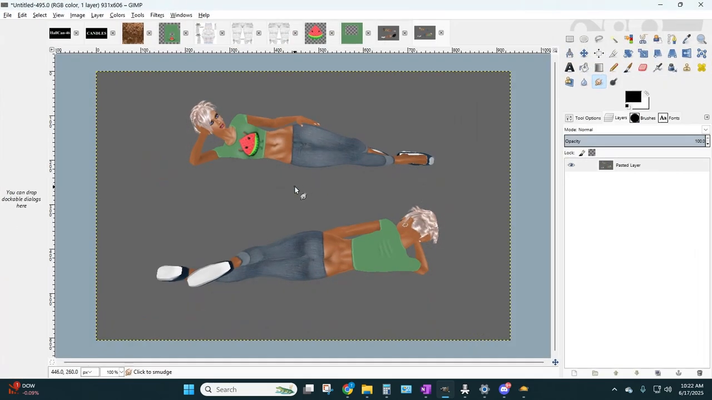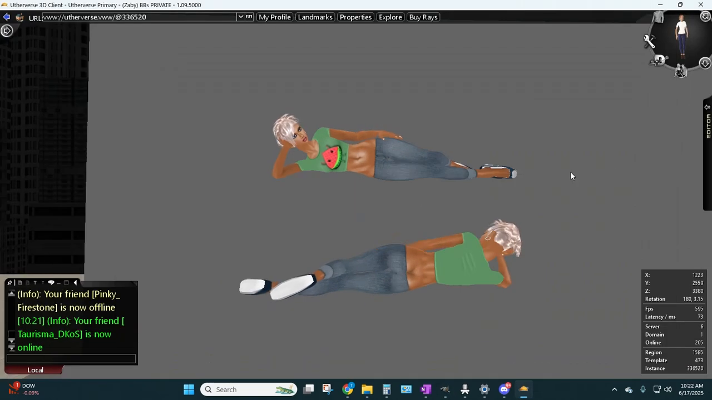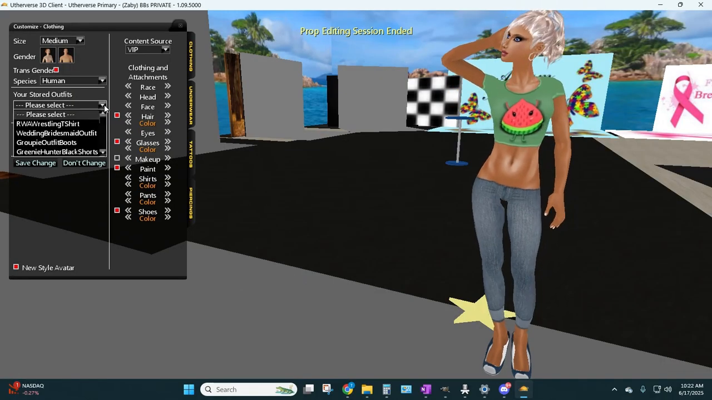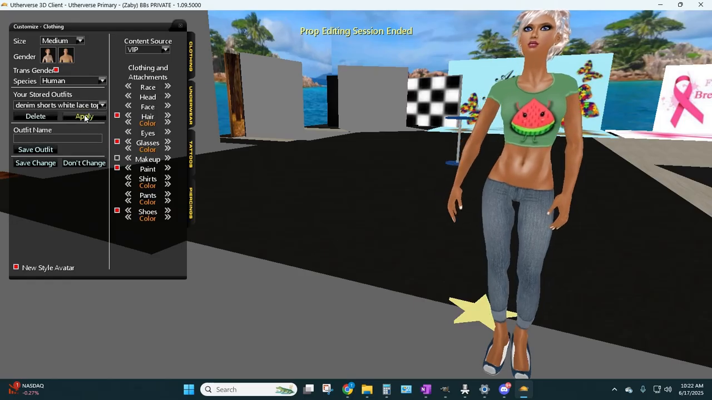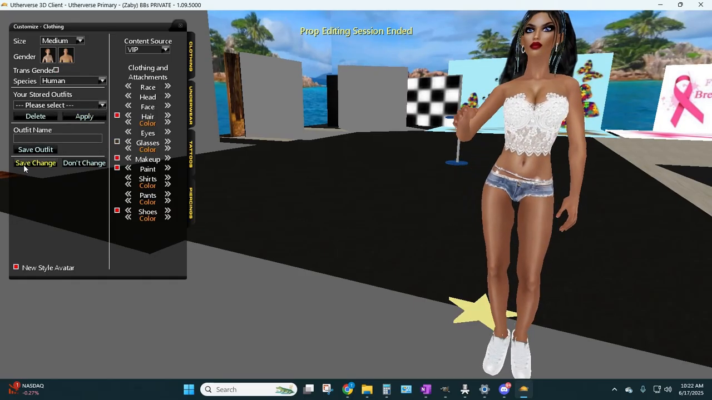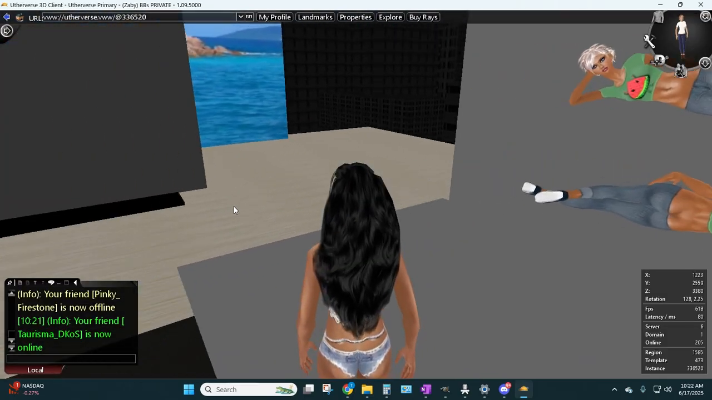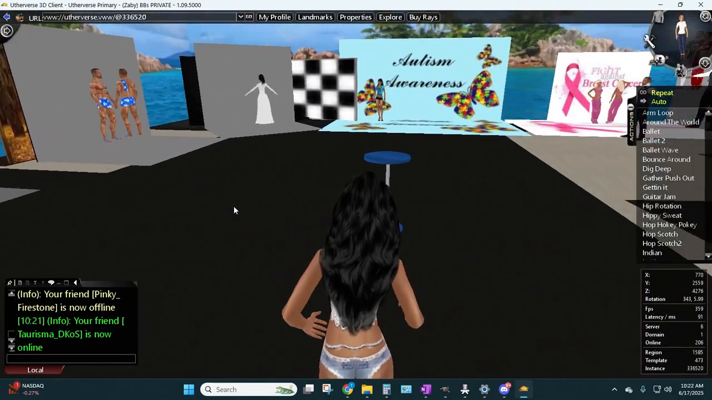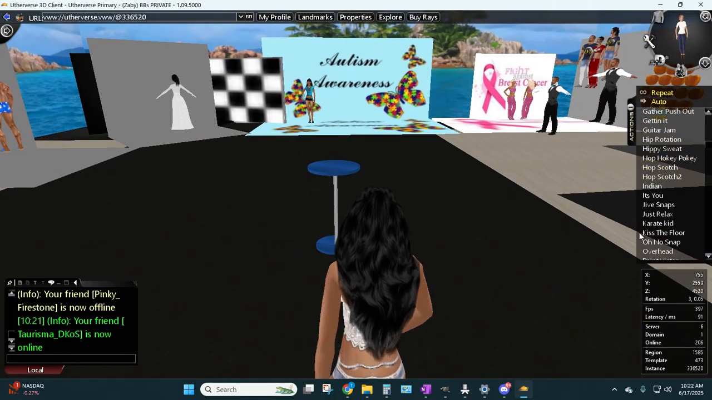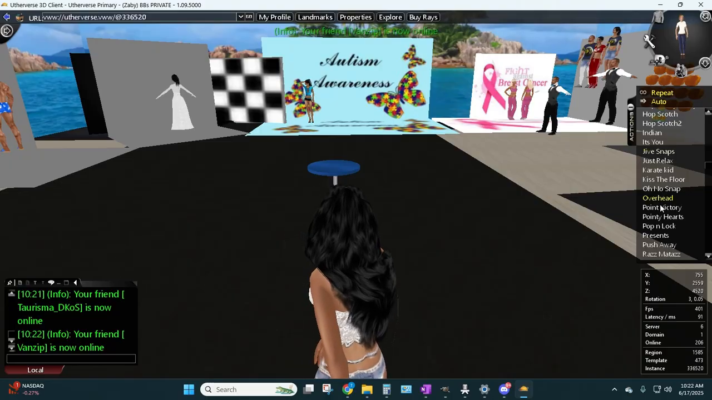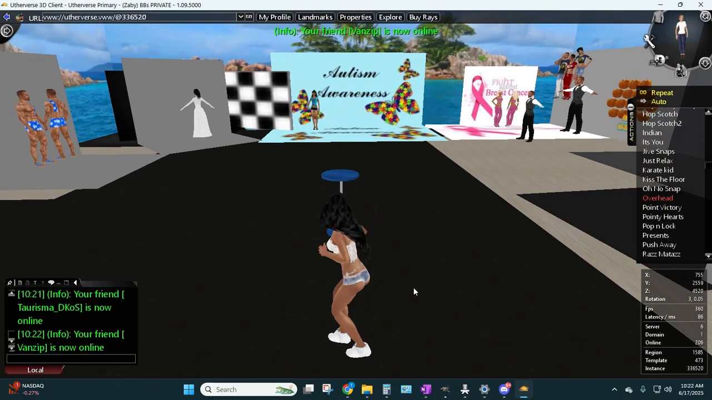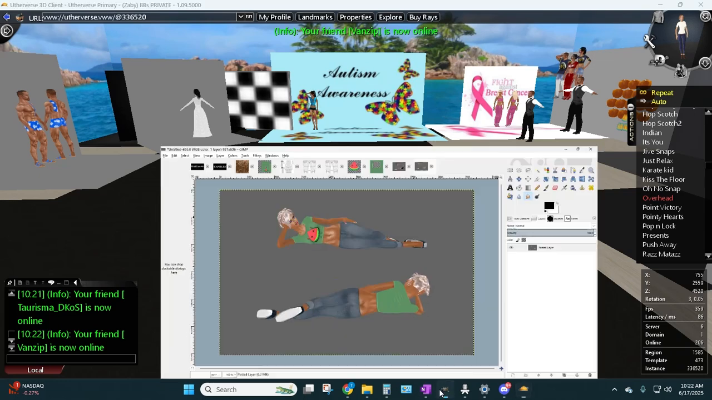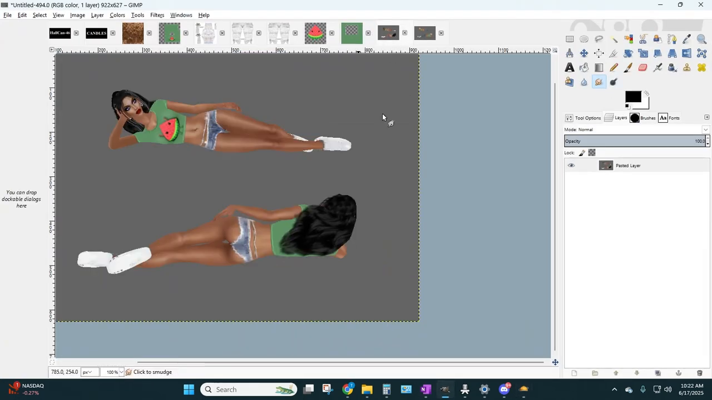Alright. So now we are done with the in-world stuff. So I am going to put my regular clothes back on. And I got a little dance floor right here. So alright, now we are working in GIMP.